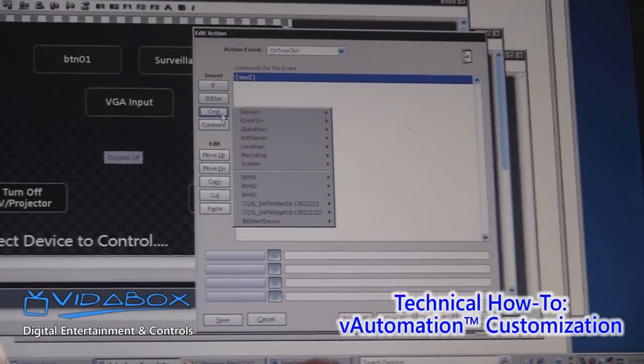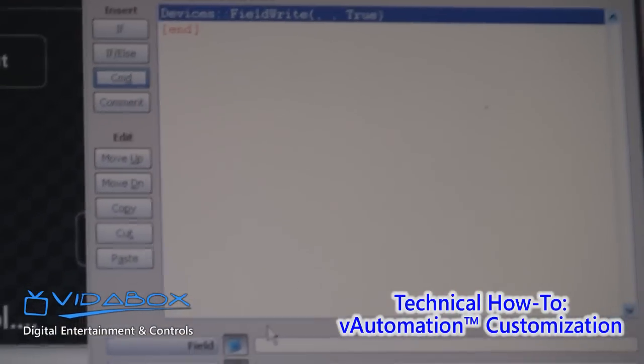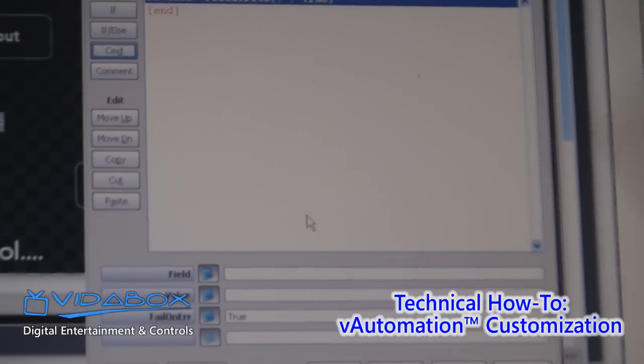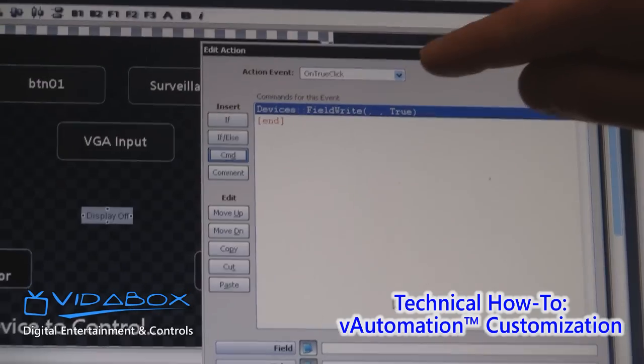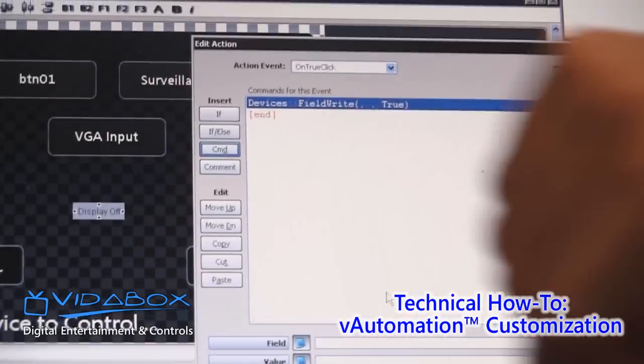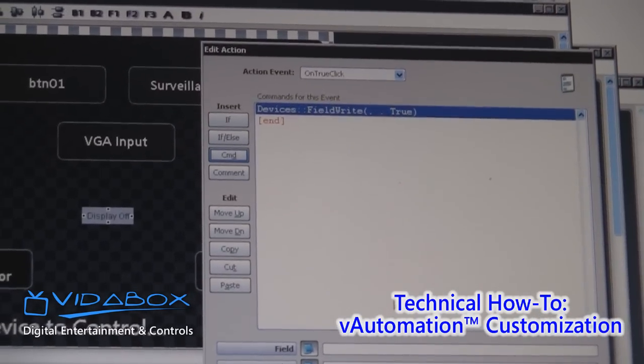I'm going to do a command, a field write. What this does is allow me to write a new value to my driver, and I have two actions that are tied to this button. I have an on true click, which means the status of the button was true. I clicked it, and now it'll run any actions that I add here.